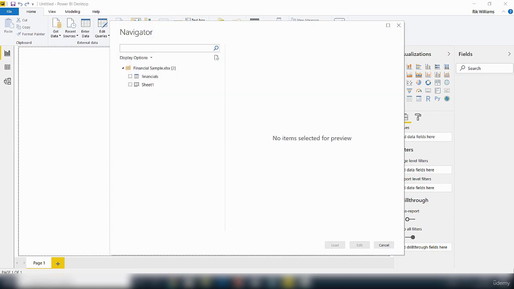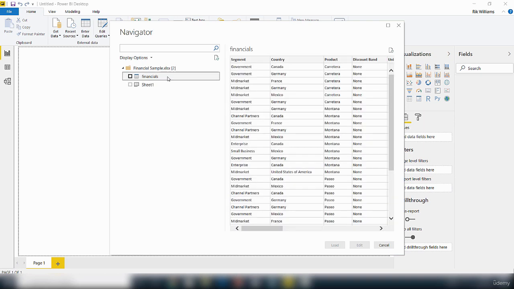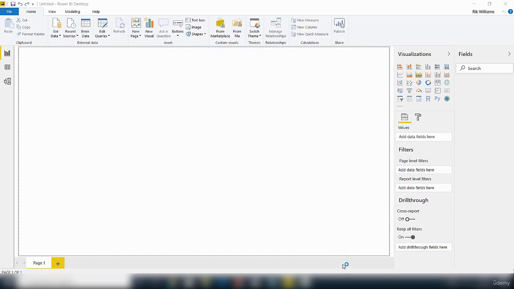What happens? The Power BI desktop connects to the Excel spreadsheet and then shows the data that is within the spreadsheet. So I'm going to click on this that says financials. You can see here, it then displays the content of that sheet. What you need to do is just check the box. And then on the bottom here, there is an option to load the data. So click on load and that will load the data into the Power BI desktop.